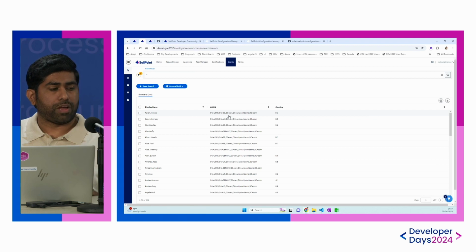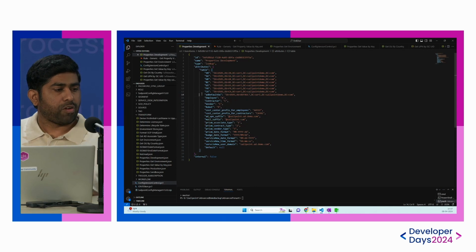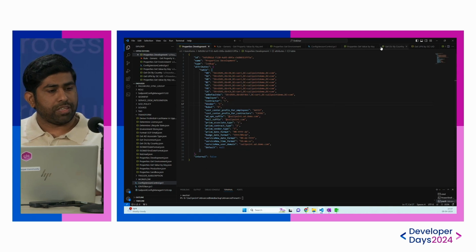in the identity profile. In the same way, if you do not have any country here, it is pulling back the default value. The default value is again configured here in the centralized configuration file. This way, we are not hard coding these values in get value by country.